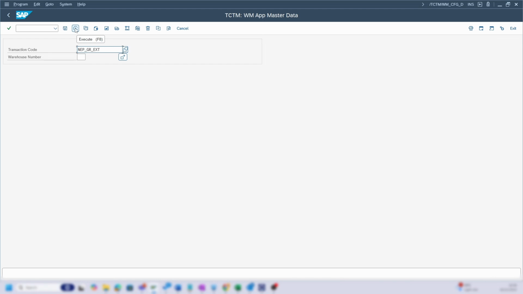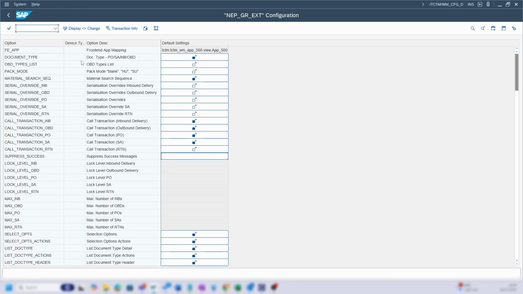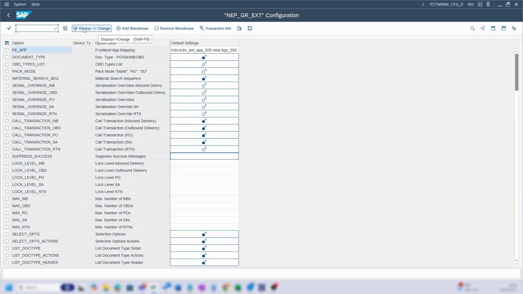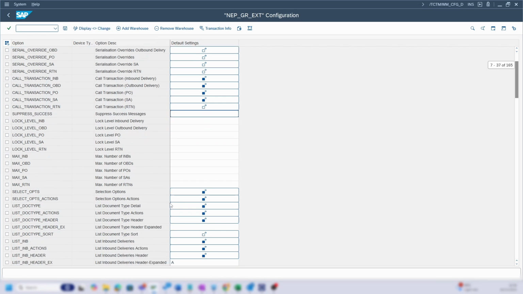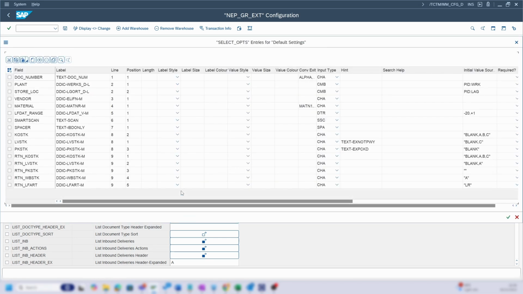If left blank, entries for the default warehouse settings and all warehouses will be displayed. Alternatively, enter a warehouse number to view data specific to that warehouse. Press the execute icon to view the configuration options for the transaction. To make changes, select the display change icon to enable editing. Modify values for each configuration option as required. Note: do not change the FE_APP option unless instructed by a functional consultant.